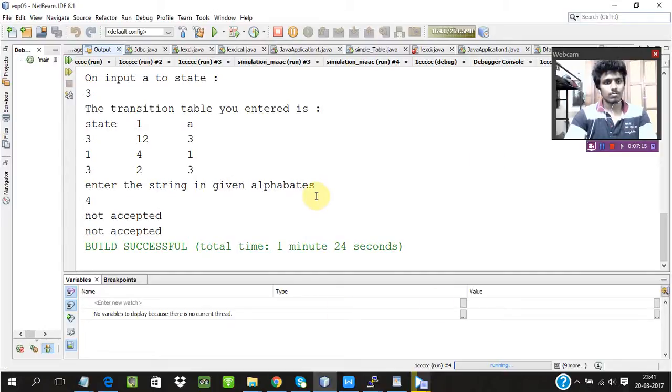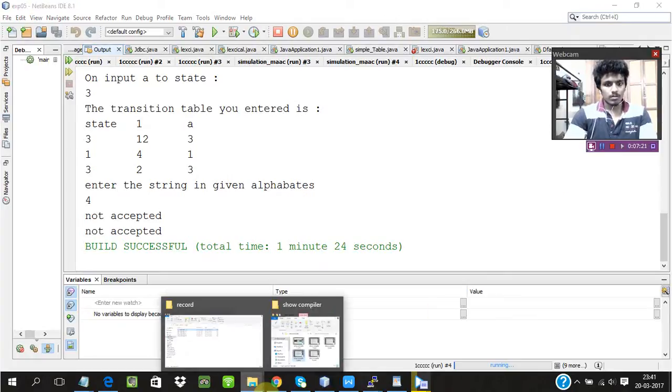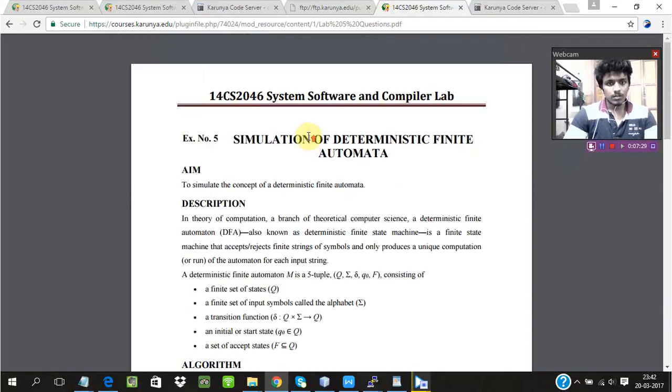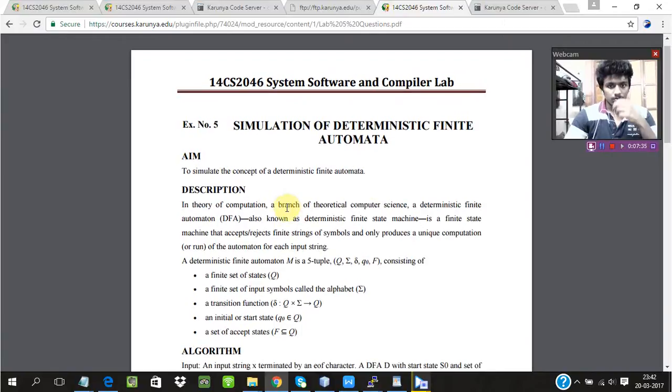So this is a quick lesson, and thank you. So this is a simulation of deterministic finite automata.